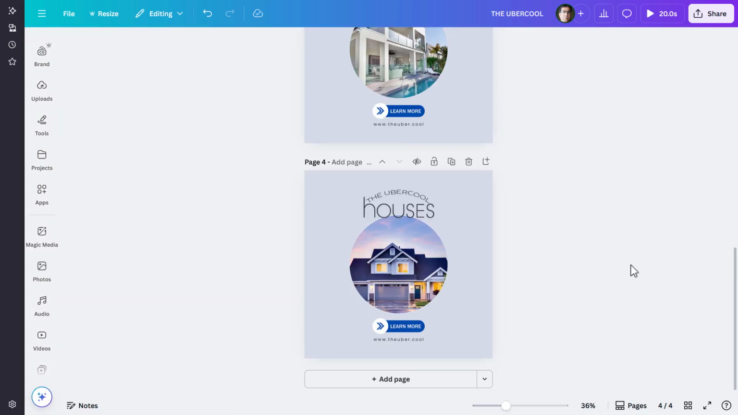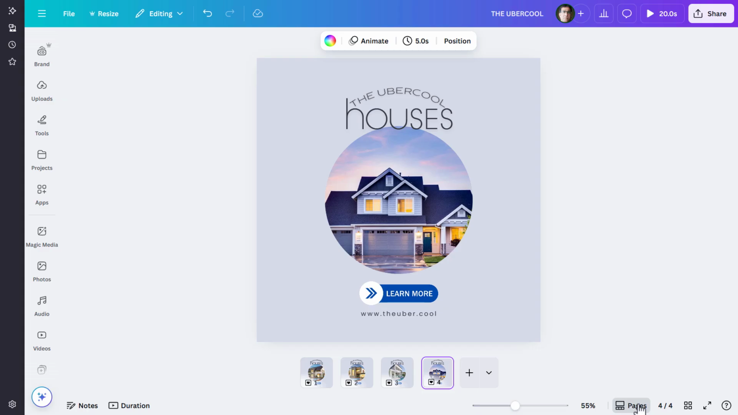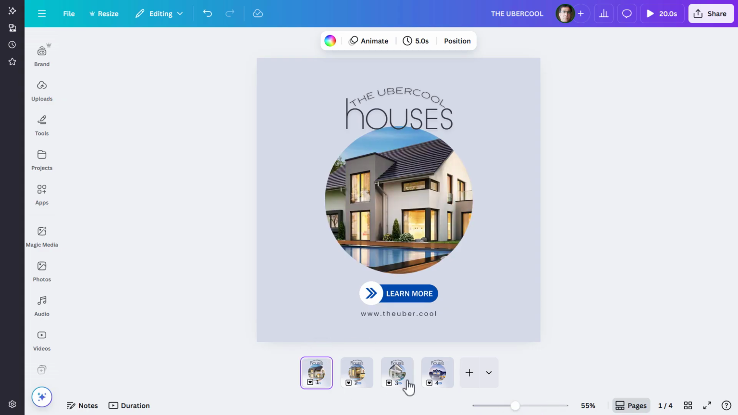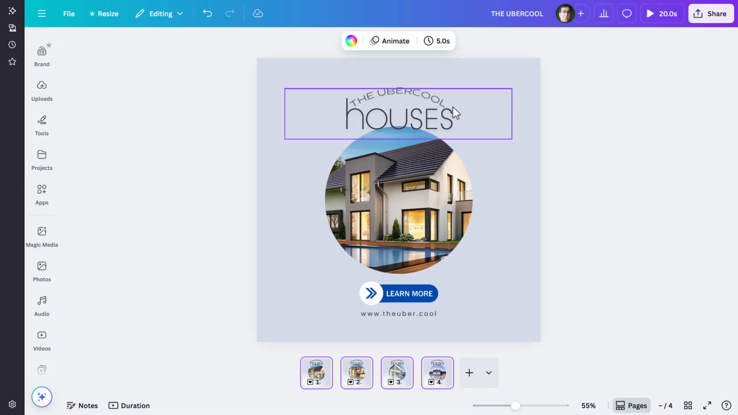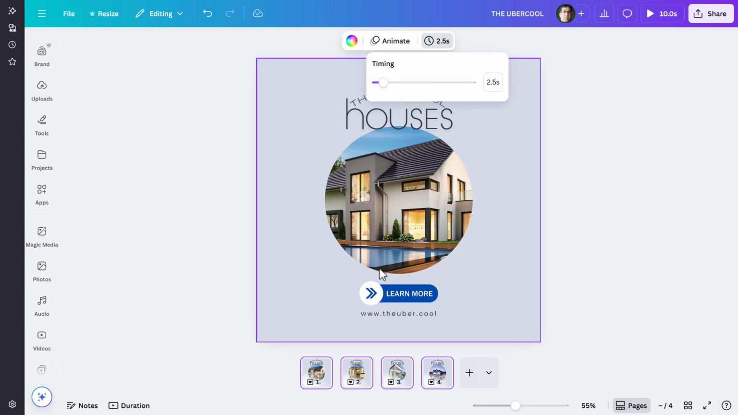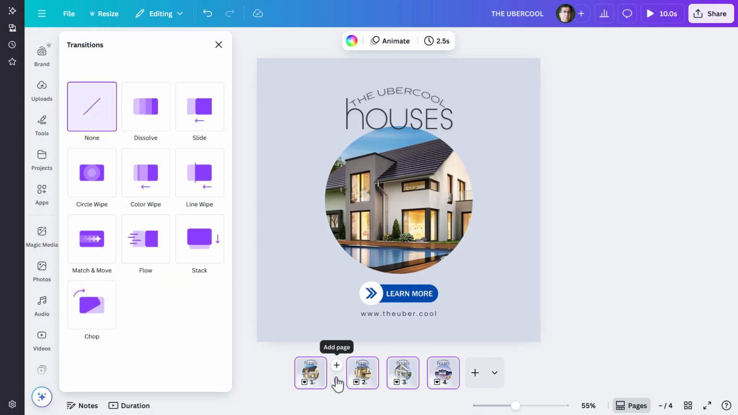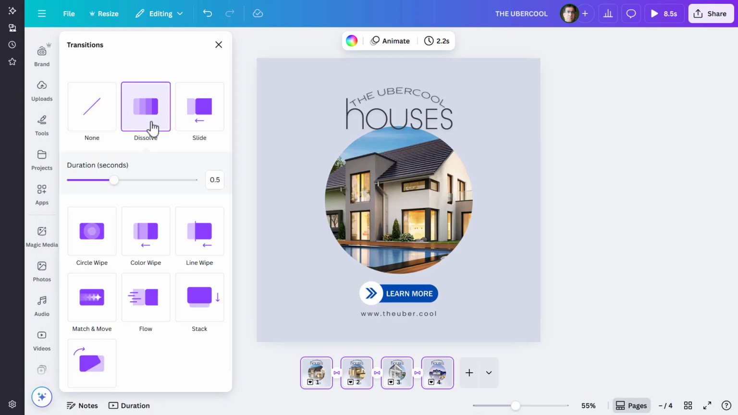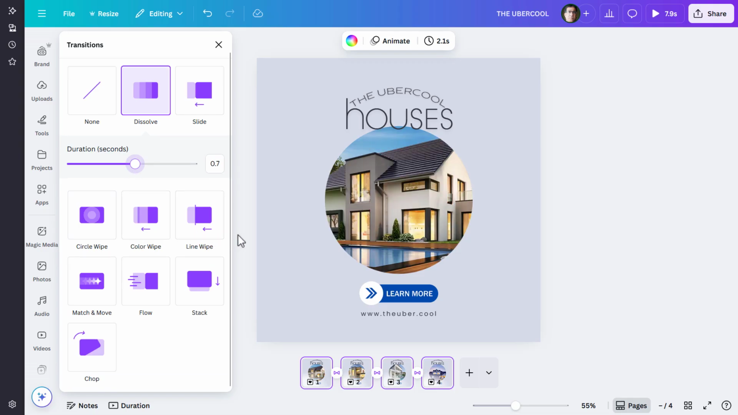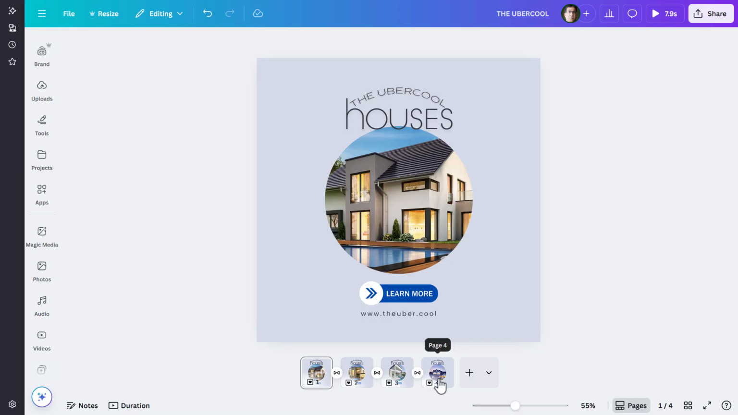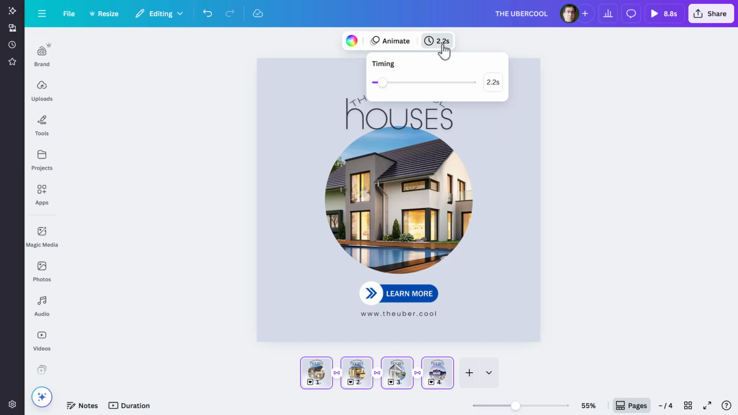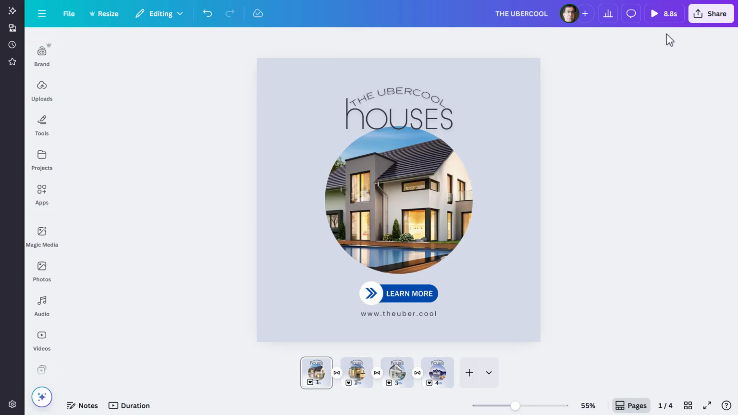So what I do is open the page thumbnails and here I'll select all the 4 pages. And then going to the timer above, I'll make the duration as 2.5 seconds for all pages. There's one more step left, which is to introduce dissolve transition for 0.7 seconds between all the pages. One small adjustment, the pages will have 2.2 seconds as duration. That's all there is to do. Let's check out the ad once again.